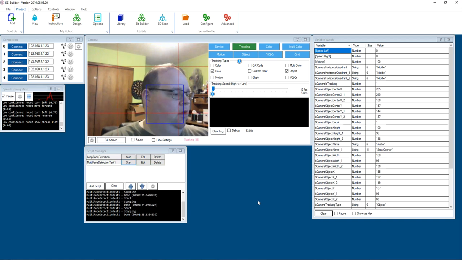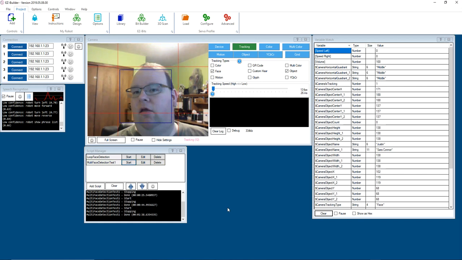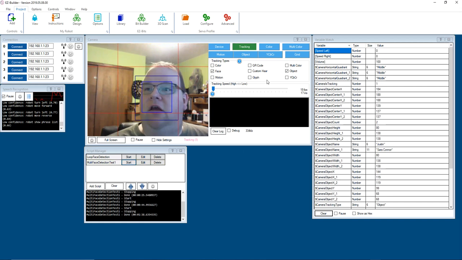So that's my best attempt at doing multiple face recognition within Easy Builder using the tools at hand, with the object recognition and the face recognition, so you can detect faces it understands and faces it doesn't understand.